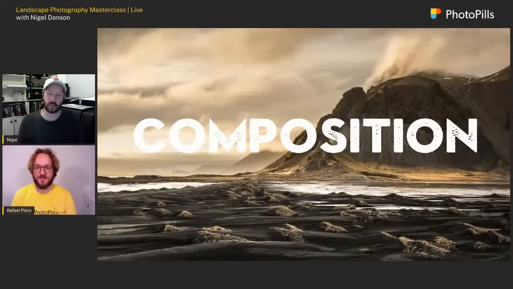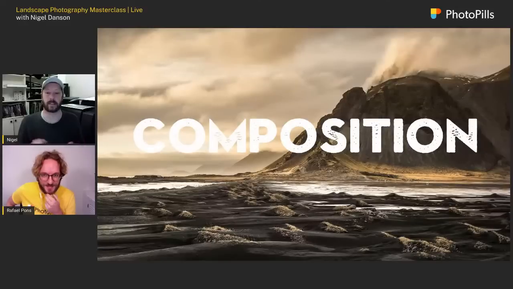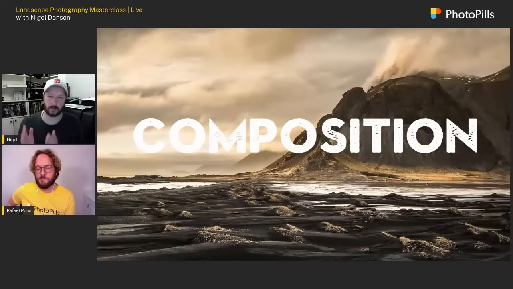Okay, onto composition. So you've got some light, you've timed it perfectly, and you've got the right subject. All that is a waste of time if you can't compose the image, if you can't put all those pieces together to produce something that's pleasing to the viewer. Because after all, you're not trying to just take a view, you're trying to create an image. And there's a big difference between those two things.